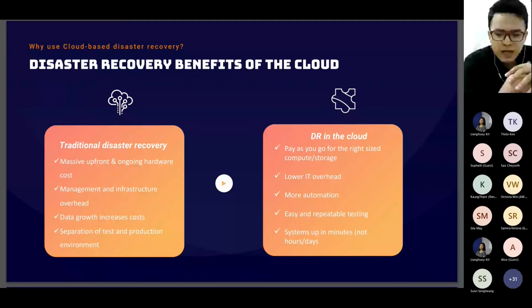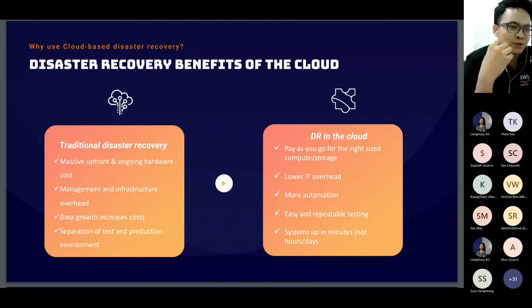Another one is, once we set up the DR on-premise, we need to run a DR test, because the DR is on standby for the DC. If something happens to the DC, the DR has to run properly, and our application has to survive.